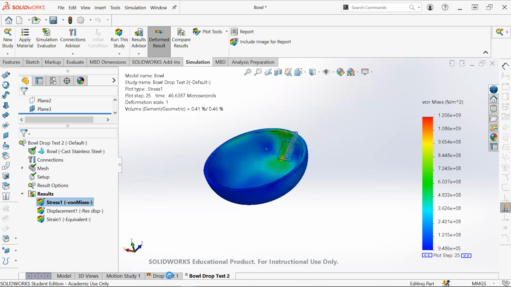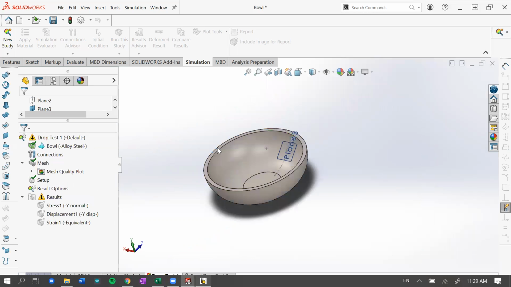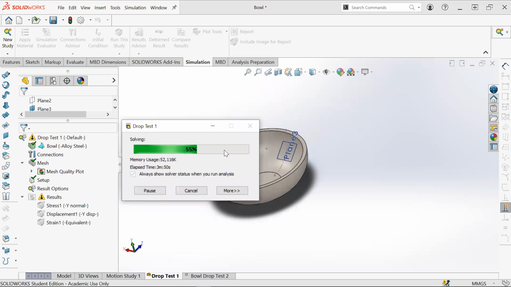Let's see if this is done. Holy moly. This is going to be a while. Let's see what else.